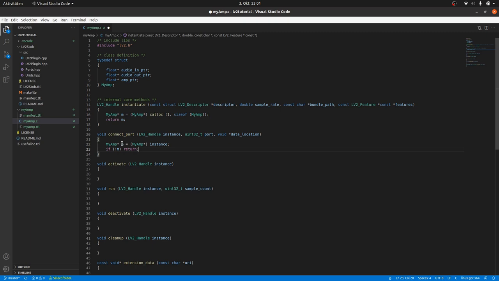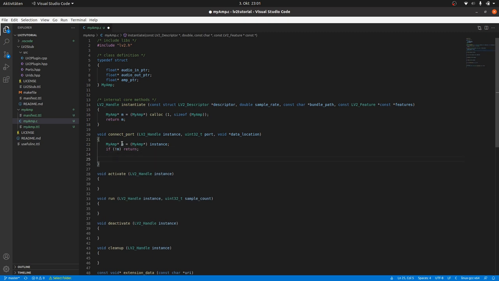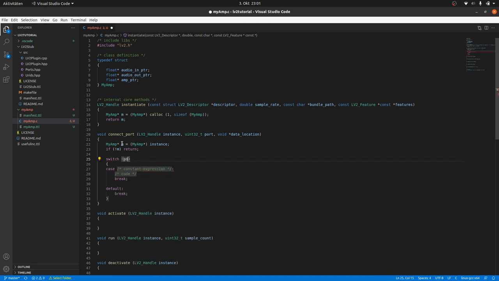A break command can be added to the end of each block if we don't want to execute the commands of the next block too. So we type switch port case 0. This was the LV2 index for our audio import. Then we set the class member audio in PTR of our object which is addressed by M.